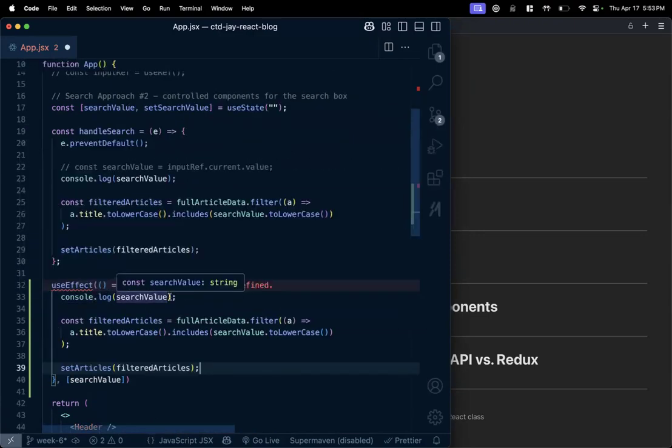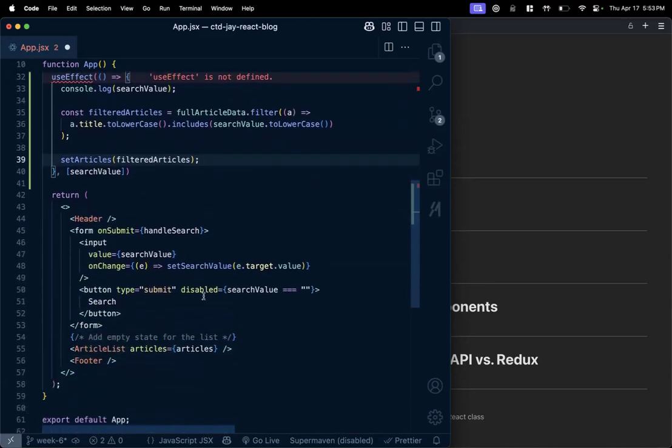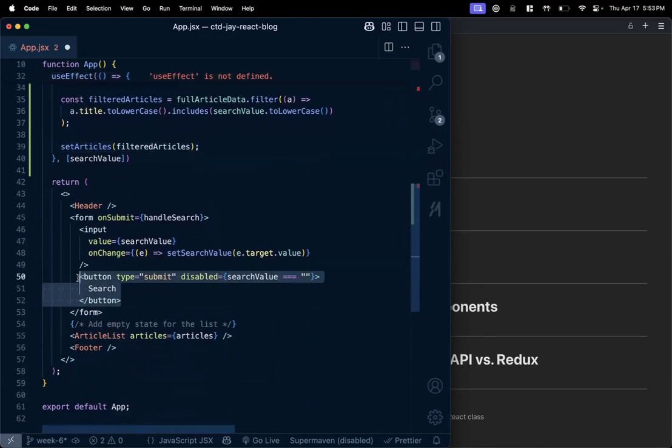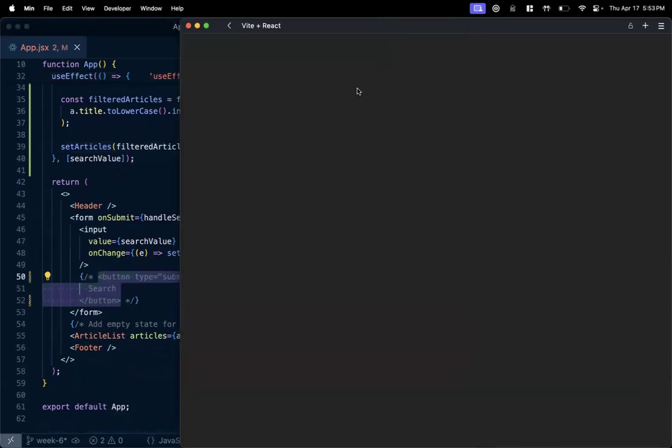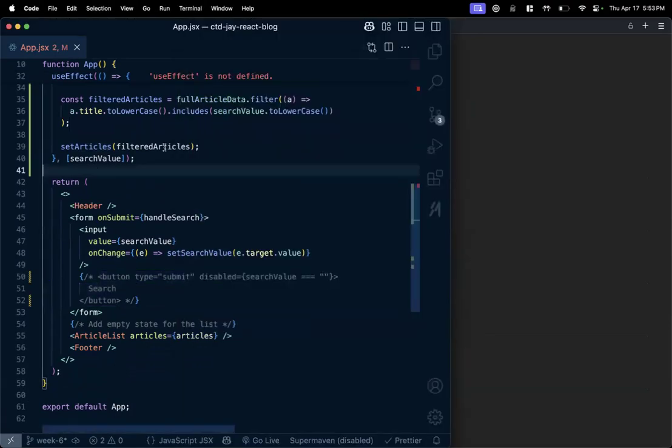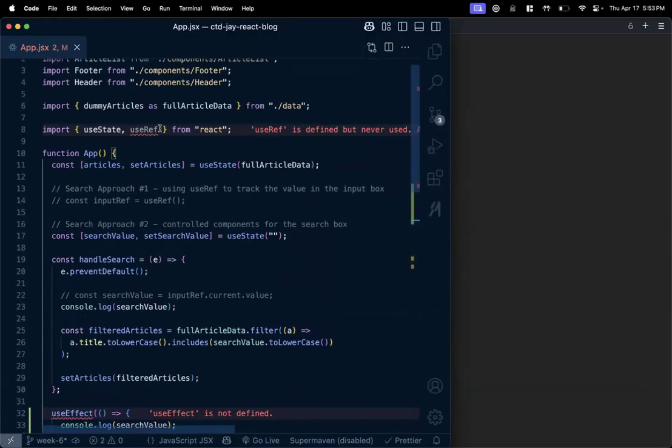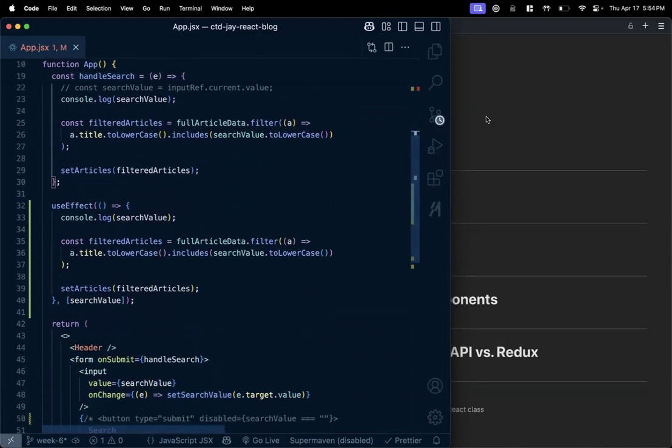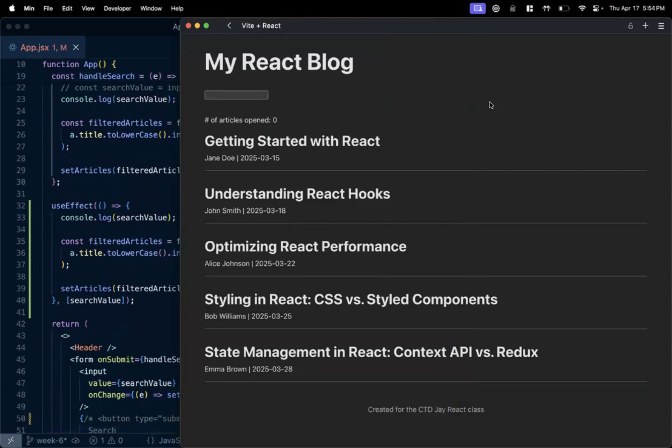Okay, the console log, because why not? The filtering and the setting of the state. And I am just going to remove this button. So we can't even try to submit the button. Okay. And of course, this does not auto import for me. Thank you, VS Code. Now, okay. So we got rid of the button. We can't click it. We just need to trust the useEffect here.